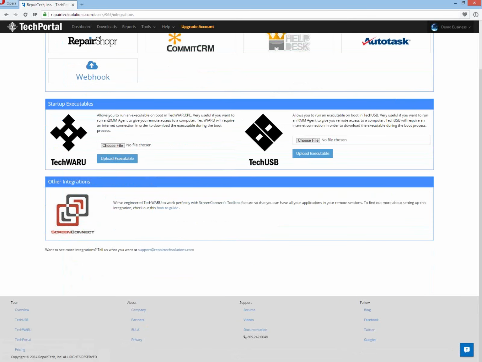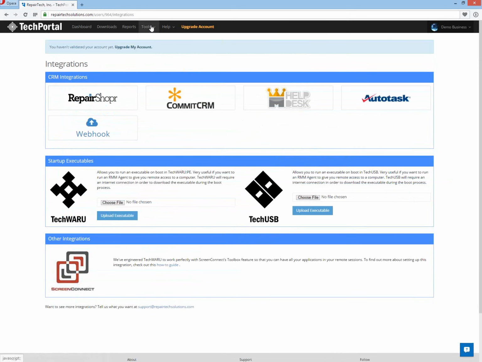Additionally, you can upload a Windows executable or a Linux executable to TechPortal and have them run in TechWARU and TechUSB respectively when they boot. We worked with Screen Connect to make sure that our TechWARU executable worked really well within their toolbox feature, but I showed you how it works. I mean, it's completely portable. You can use it within any remote session software, but we did work with Screen Connect in particular to make sure it worked within their toolbox. We have an iPhone app that is basically a replica of TechPortal. There's an Android app that will be released soon. I'm not sure when it will come out, but it's in development.